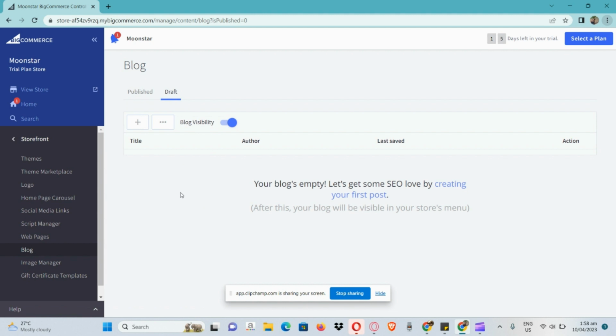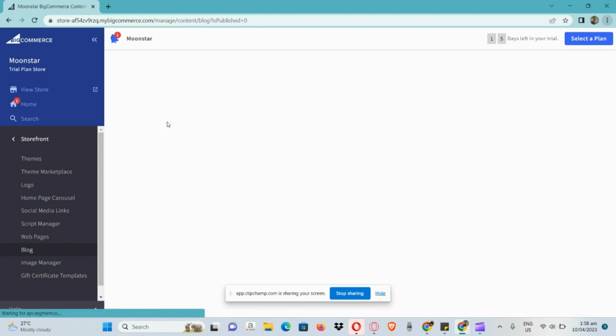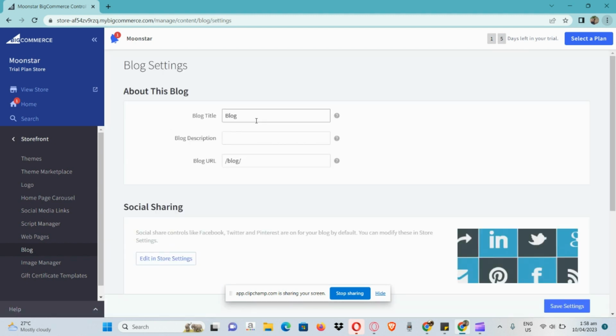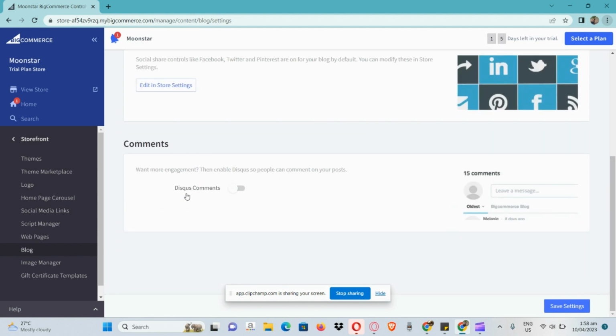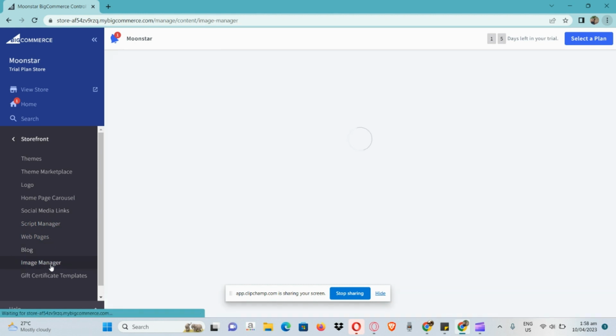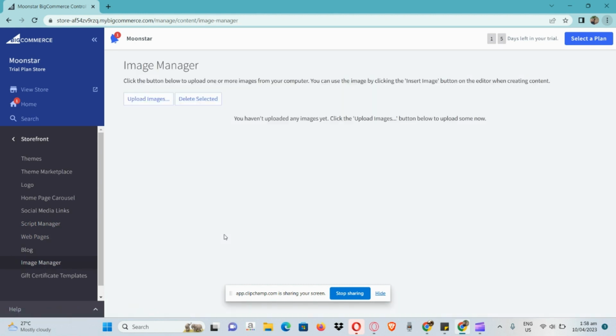All right. Now, once done, go to your draft section and here you can see your drafts. Right. If you click on the ellipses button, you can see what's about this blog. You can also edit that page right there for your blog title, blog description, and your blog URL. You could also edit the social sharing section right there. And for the comments, you can actually enable it if you want people to comment on it and whatnot.